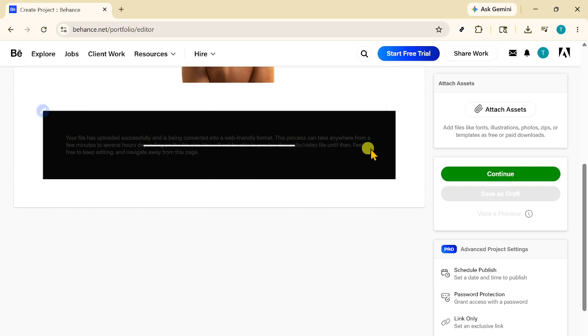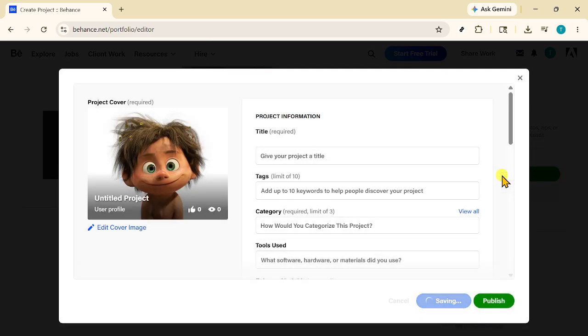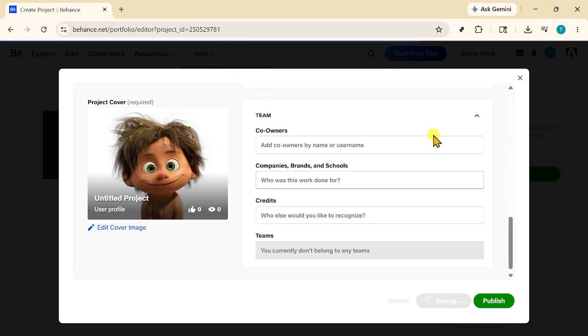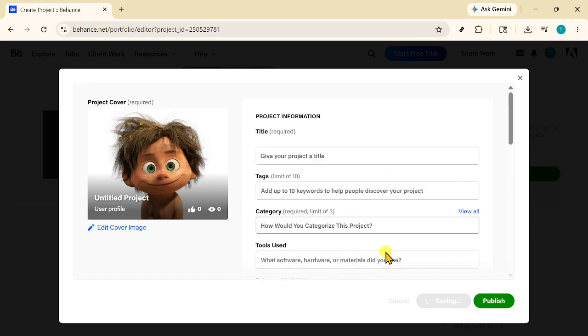Finally, follow the on-screen procedure to publish your project. Behance may guide you through a few final setup screens, such as reviewing your content, adjusting project details, or confirming everything is ready. Since these screens can vary slightly, the best approach is to carefully read each prompt and complete the required fields as they appear.